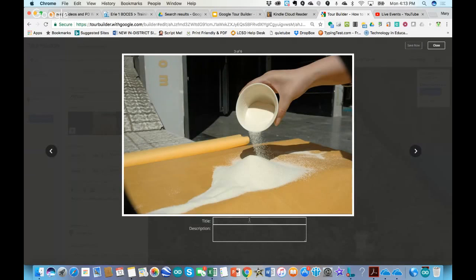And then even if I wanted to, I could give them a title and a description. This is what makes pasta and pie, let's say.